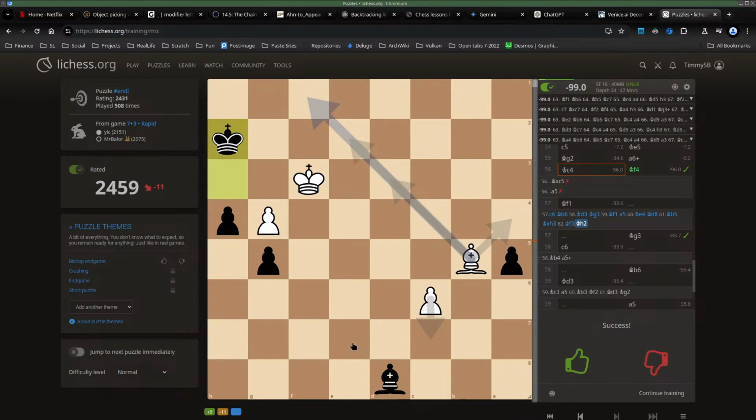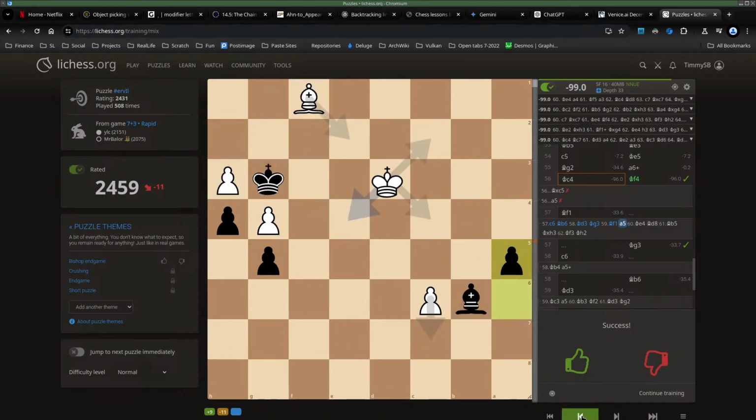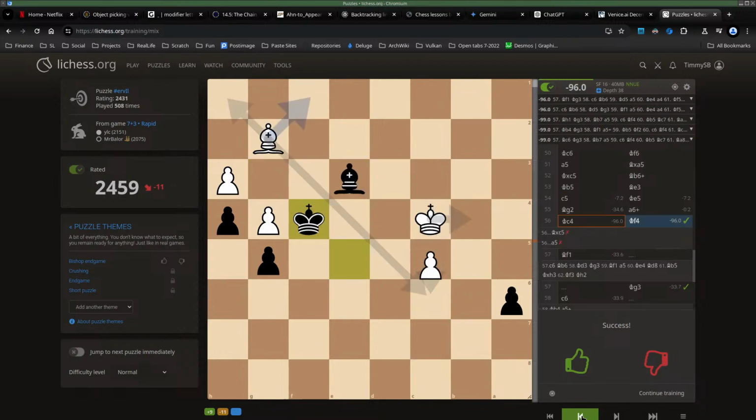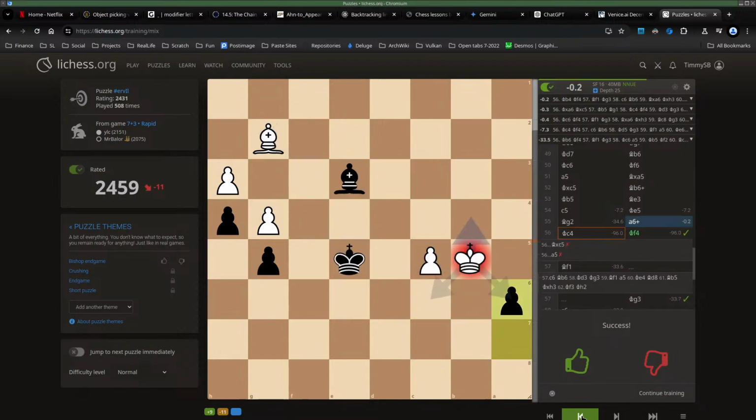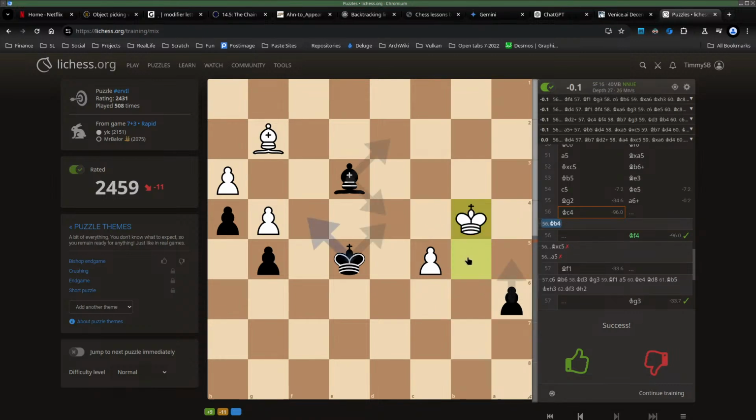Yeah, 2 free pawns. But the best move is king up. This loses, and if you go there, you win. Now it's a rule. We still walk this way.